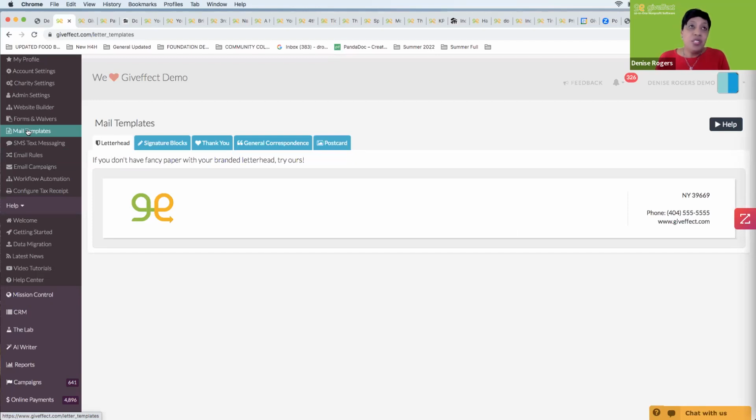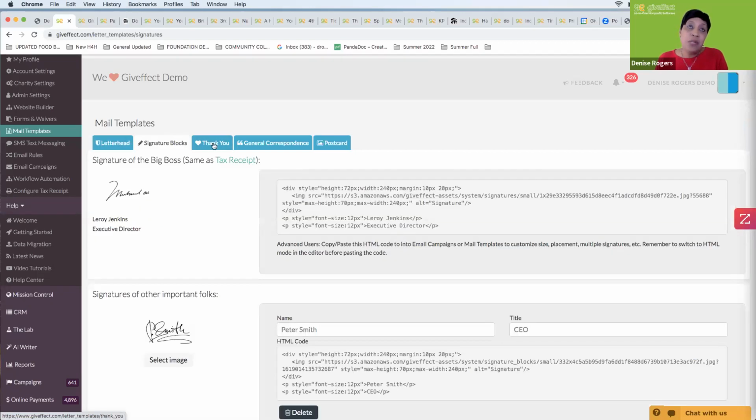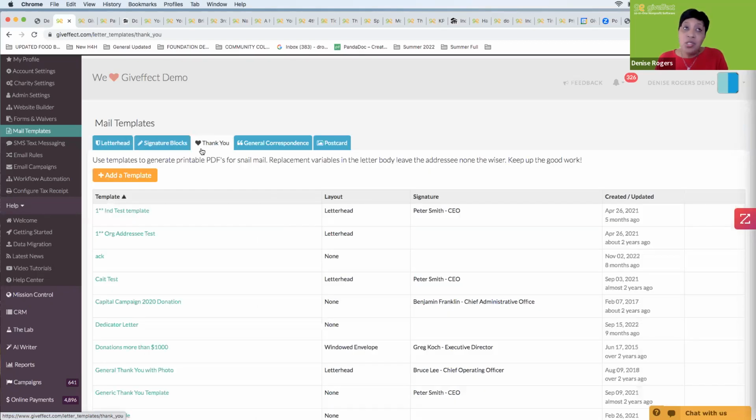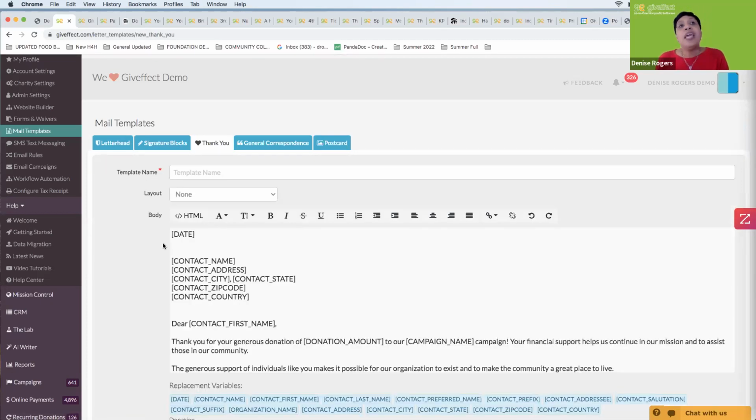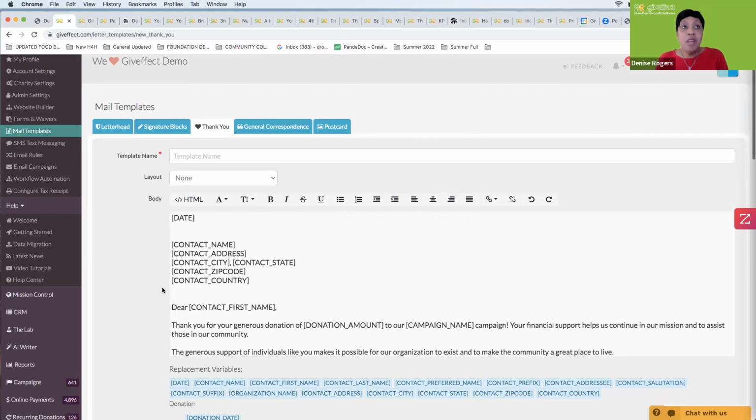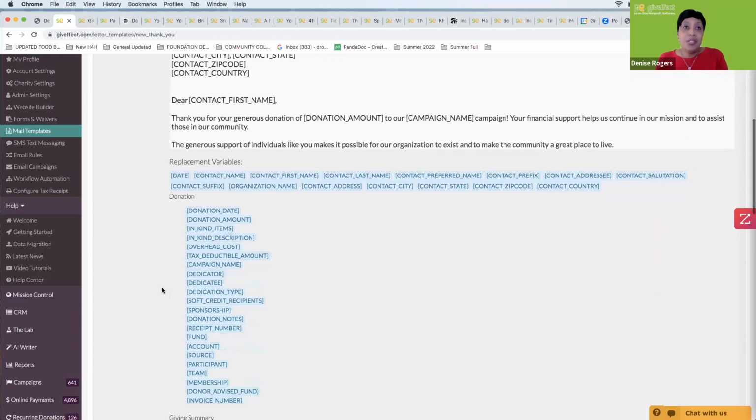Also for the system, as I mentioned, you can generate those acknowledgements online. You can also create general correspondence and acknowledgements for offline that you're going to mail. And you can upload signature blocks. We can craft those acknowledgements in the system. Again, no need to go into Word to do that. And then we have some replacement variables here in the system as well.